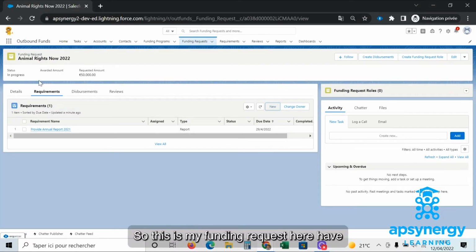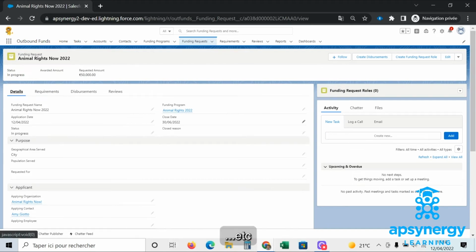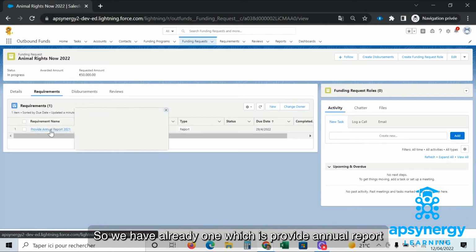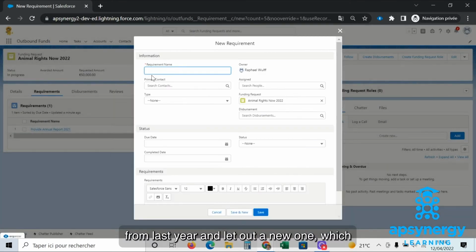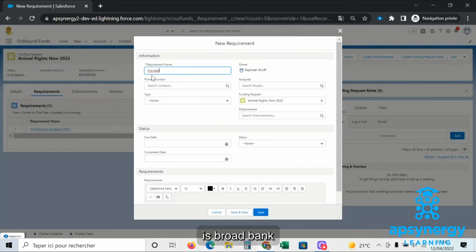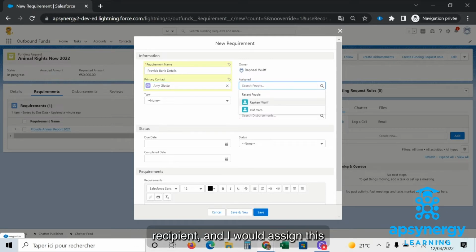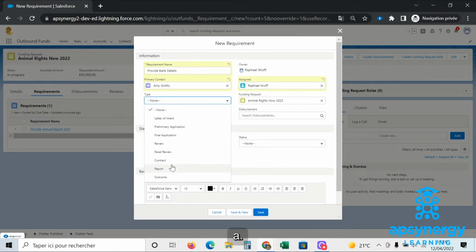So this is my funding request. Here I have the details, the status, the close date, etc. Now let's go ahead and add a couple of requirements. So we have already one, which is provide annual report from last year. And let's add a new one, which is provide bank details. Okay, let's associate with a contact within the recipient. And I will assign this to myself.